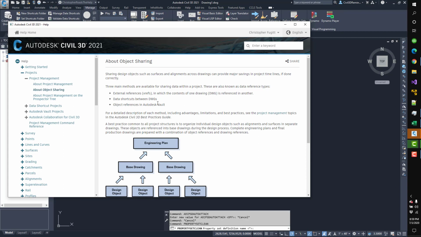About object sharing. Sharing design objects such as surfaces and alignments across drawings can provide major savings in project timelines, if done correctly. Three main methods are available for sharing data within a project. These are known as data reference types. External references, XREFs, in which the contents of one drawing is referenced into another.